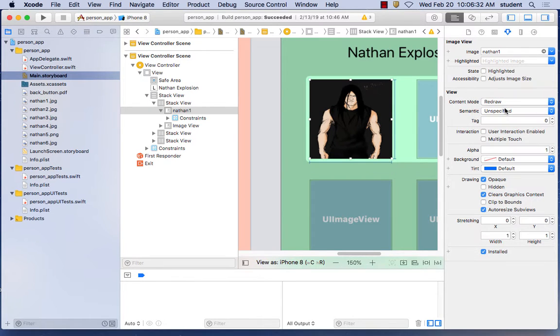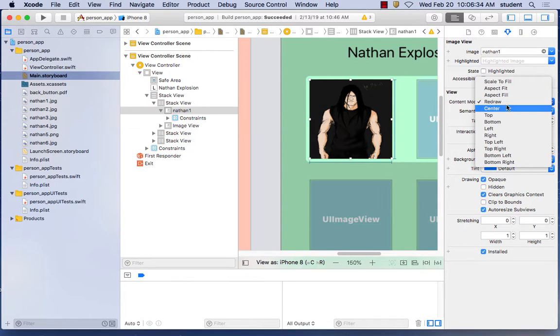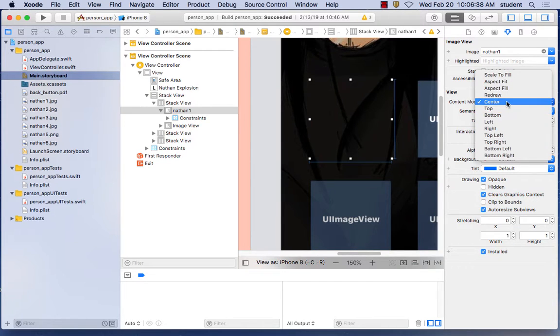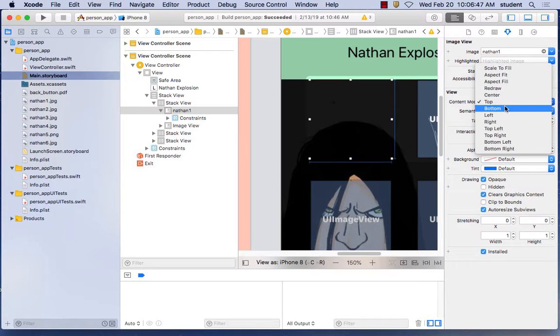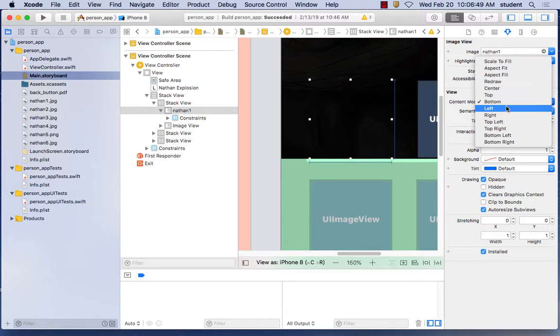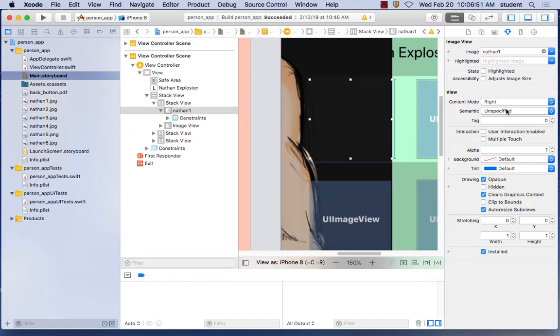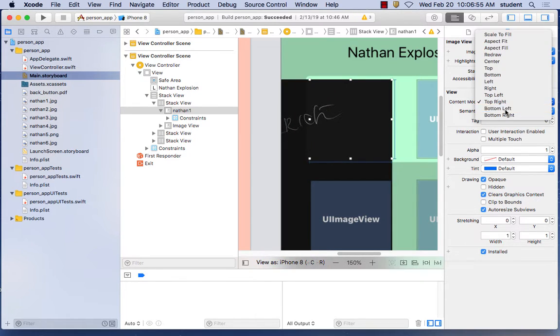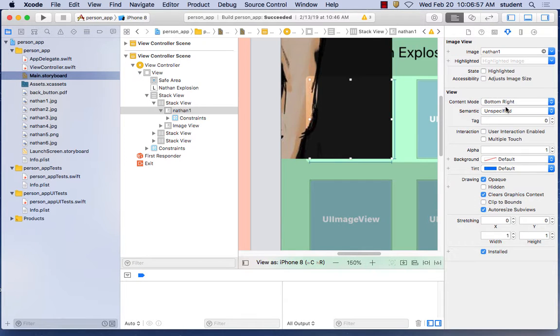You got redraw. It kind of scales it down again. Center, it messes it all up. Basically, I think that center puts it as default, whatever the dimensions are of the original image. Top, bottom, left, right, top left, top right, bottom left, bottom right. Okay, so there's some content mode here.